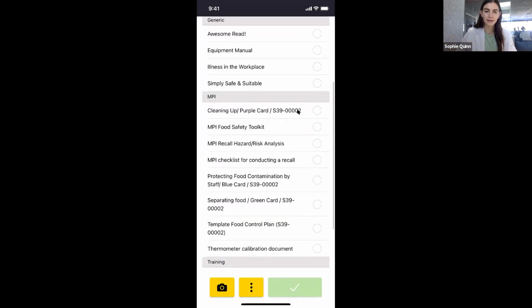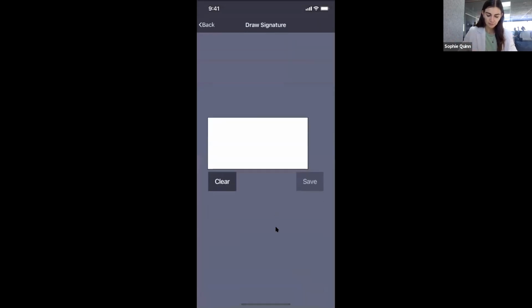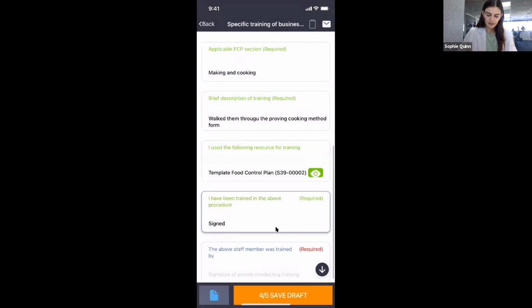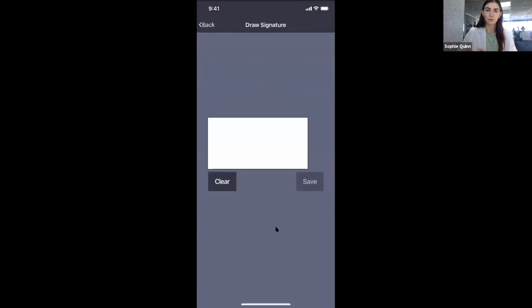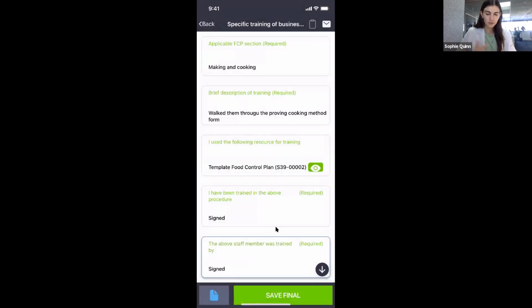We have already added in this MPI section here, so you should have a few breakdowns of the food control plan, or you could just select template food control plan, as that's just the basic template version of that. Then from there, you can simply sign it off. So I've been trained, and then the person who did the training could sign off here as well. Cool, so that's what you can do.